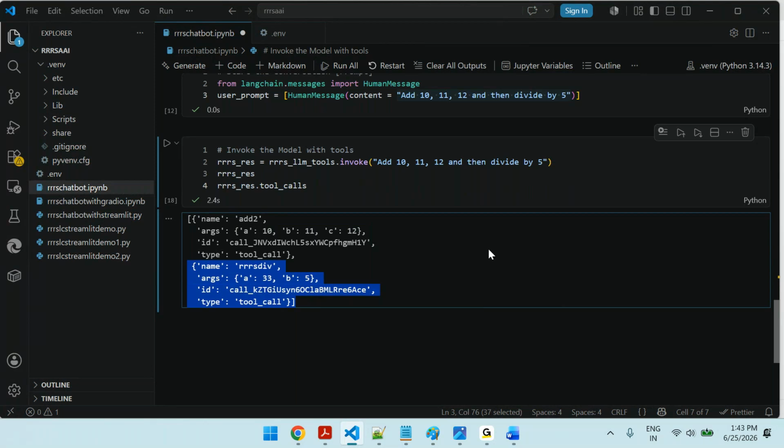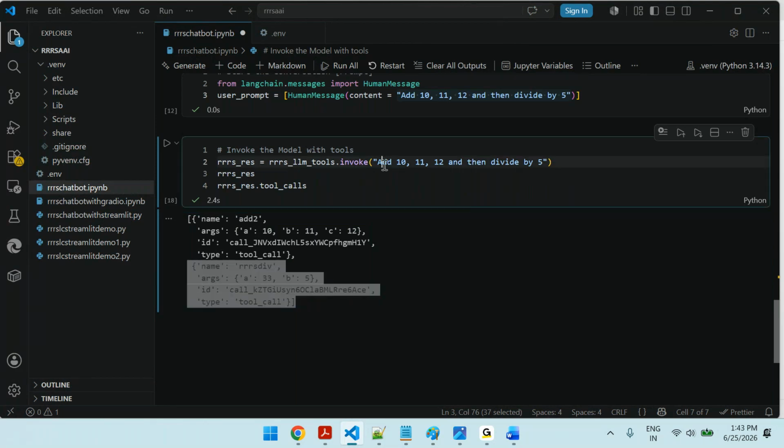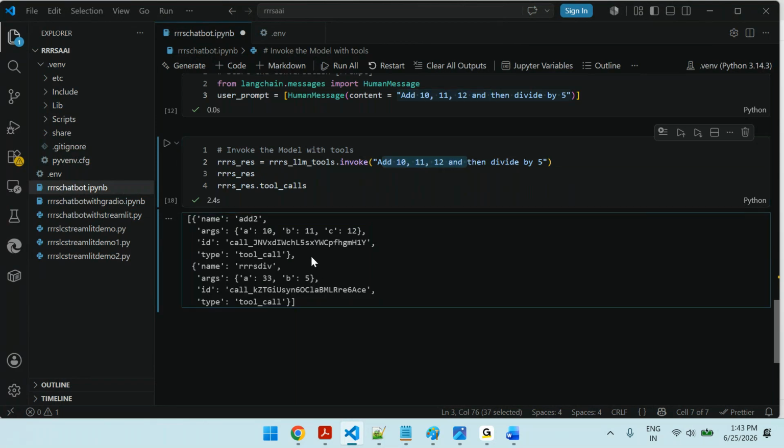Okay, it is suggesting. The model is the one deciding which tools to execute. Here we need the three numbers addition, and for that it is suggesting this. Then division, for that it is suggesting this. The other things are not suggested.